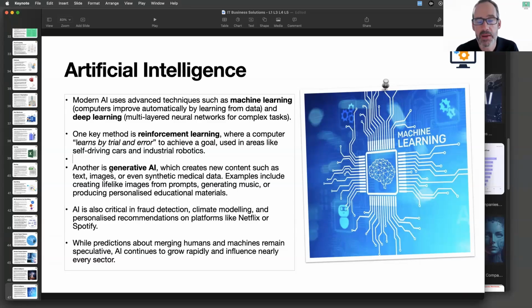So generative AI can create. You can put in a prompt, you can type in, create a picture of a cat with some headphones on or something like that. And the generative AI will invent a picture and it'll show it to you and you can download it.